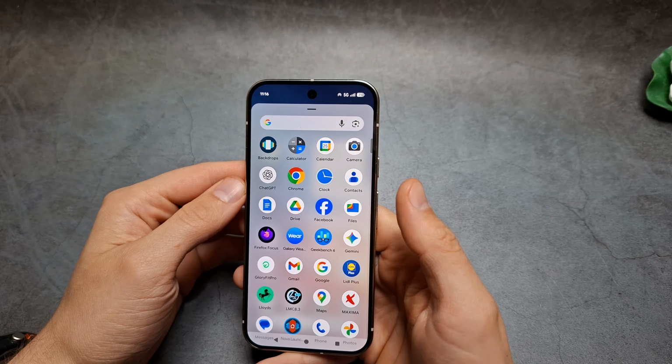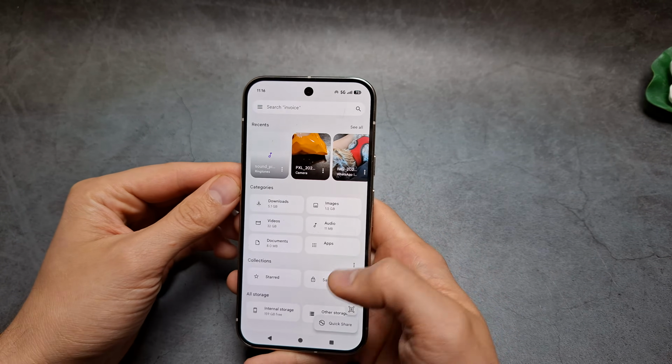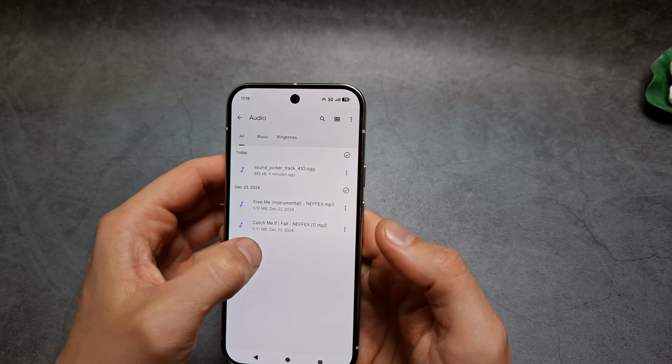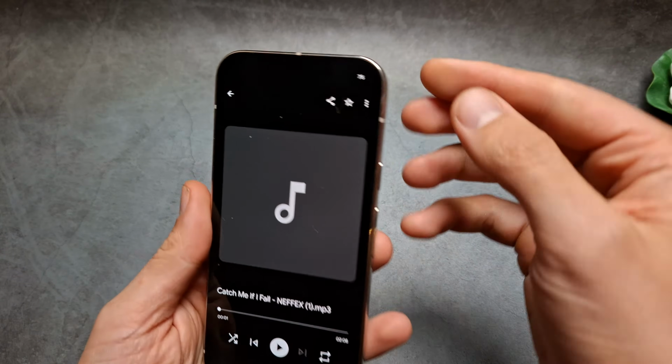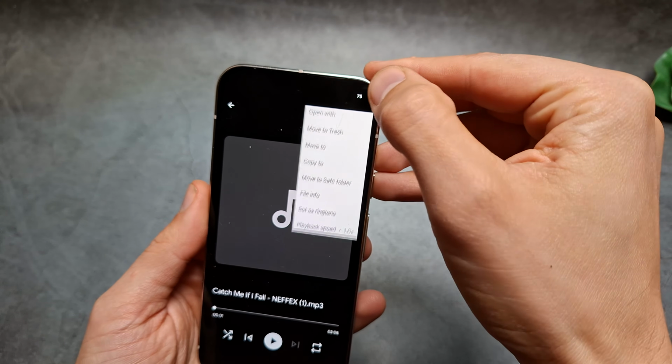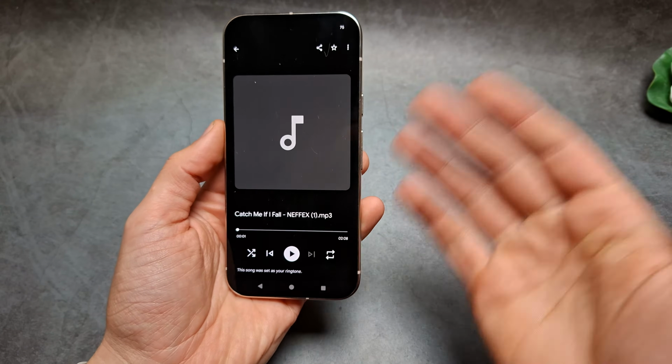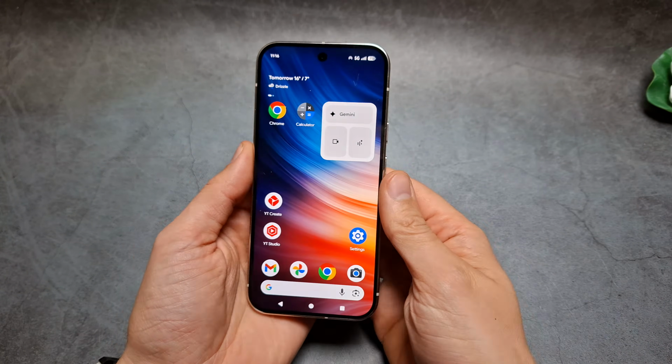Okay, next we are going to go in our files. In our files, let's click audio and find the song that you have. Over here, click the three dots and select set as ringtone, and job done. So now the song will be your ringtone. Good luck.